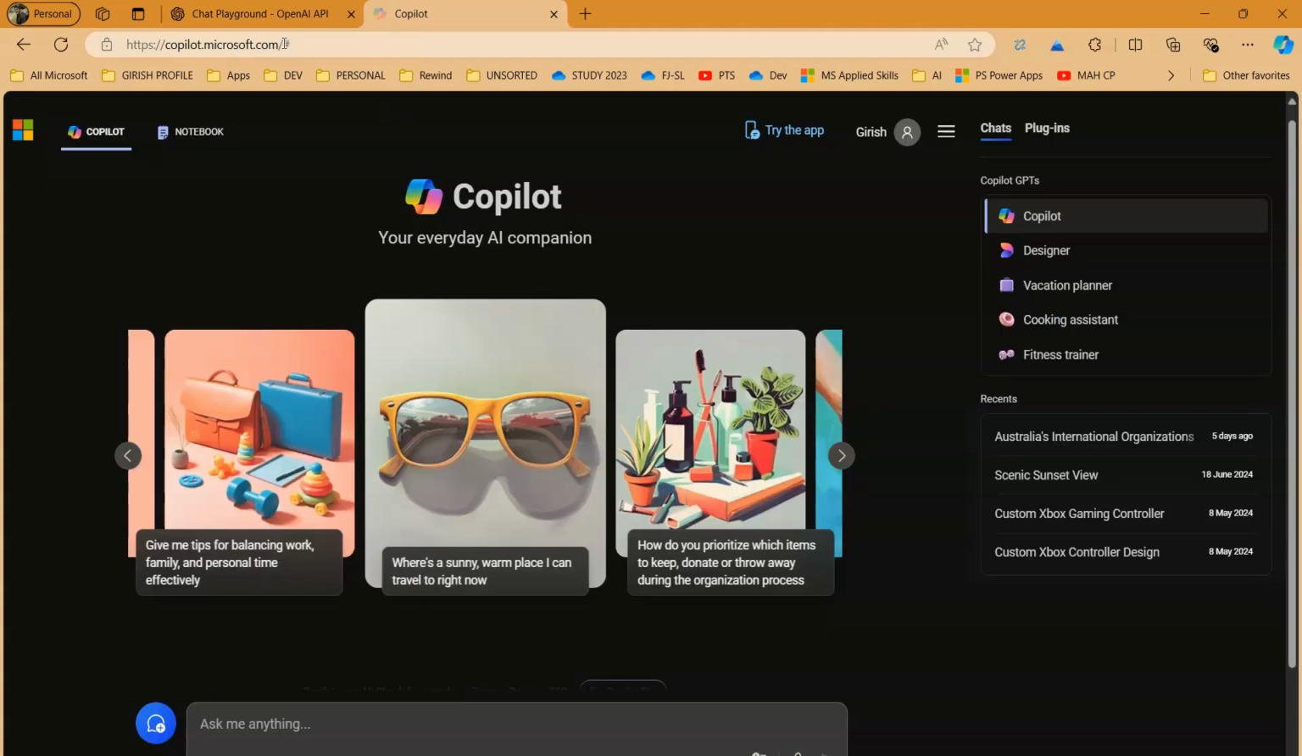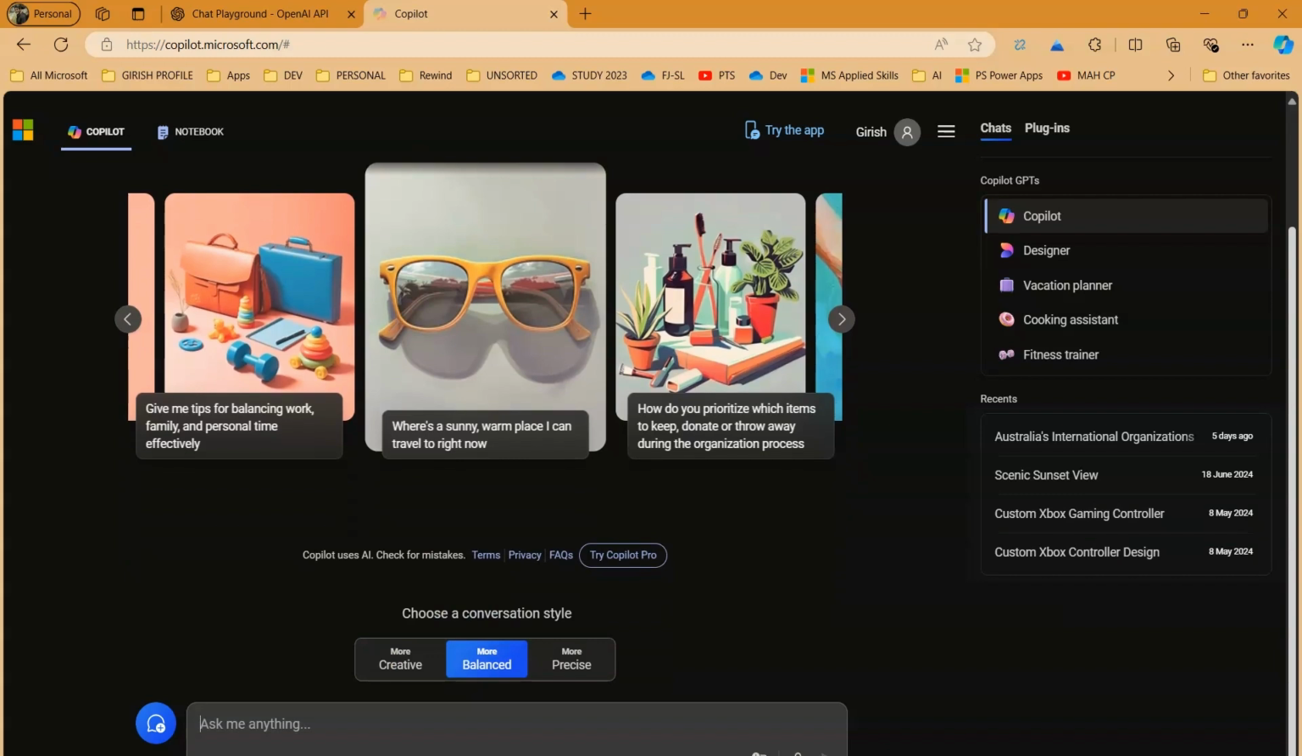Now, if you navigate to copilot.microsoft.com, here you can ask anything to the Copilot, and the Copilot will start providing you responses. However, in this area there is no way you can control the temperature. You can specify what kind of conversation style you want, whether more creative or more precise. So there is no temperature selection, but this indicates basically how you want to set your tone for the response. So this is also one of the settings where you can set the temperature.